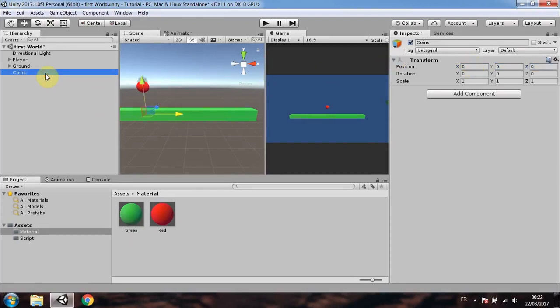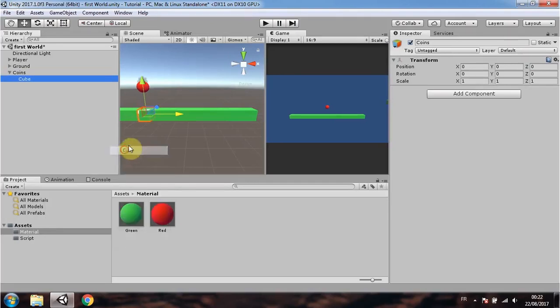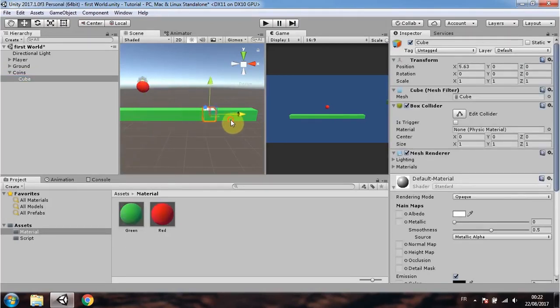So I'm going to right click and create a 3D object cube. This cube will be our coin. I'm going to make it a bit smaller, 0.5. Okay, that's cool. I'm going to make it a bit floating.